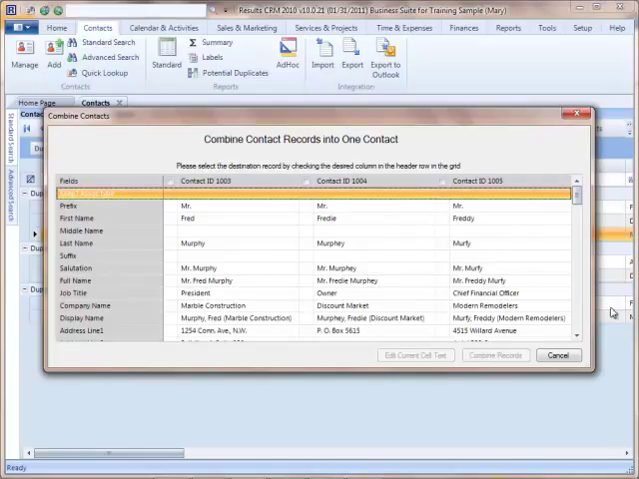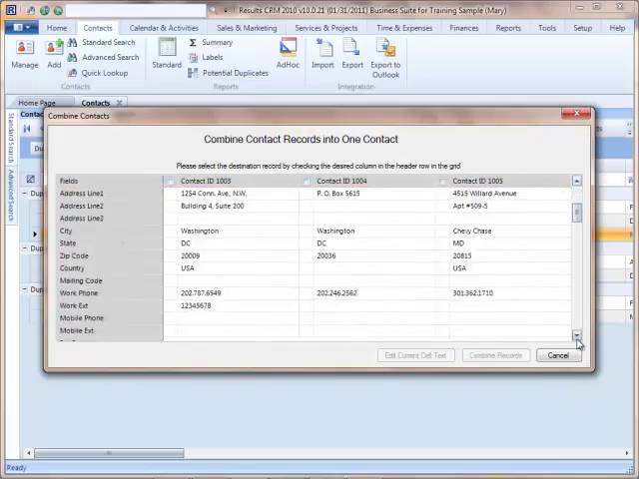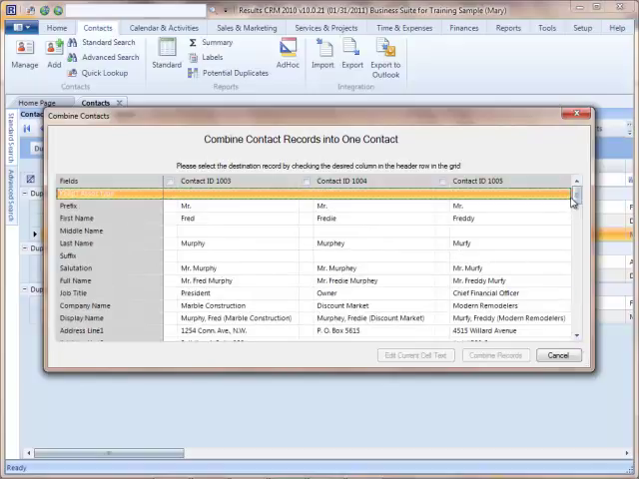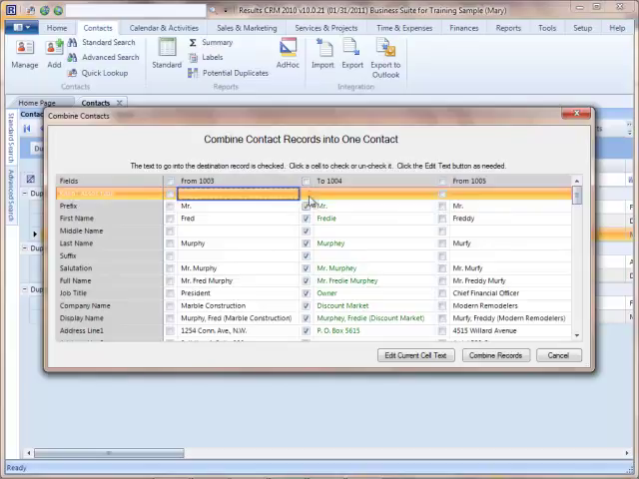So you can review these records, where the field names are listed here on the left, and I can scroll down and review all of the information within each one of those records. And then you'd want to select which of these contacts you'd like to preserve. So in this case, if you think that this is the most current information for Freddie Murphy, you can select this middle column. I placed a check here which places a check mark in each one of these fields, and the information to be preserved will turn green.